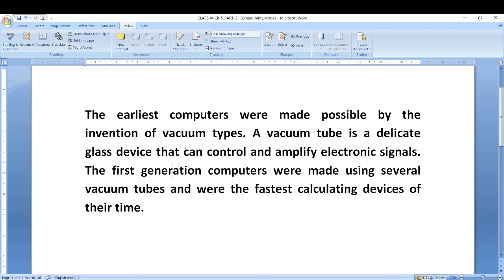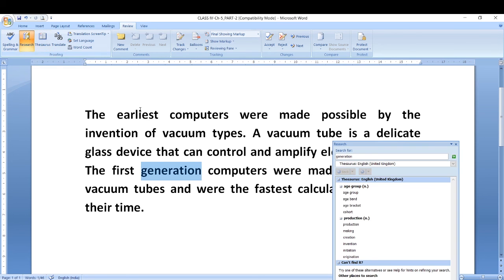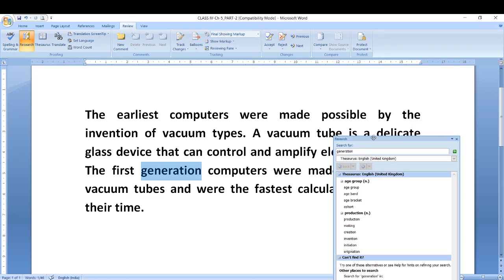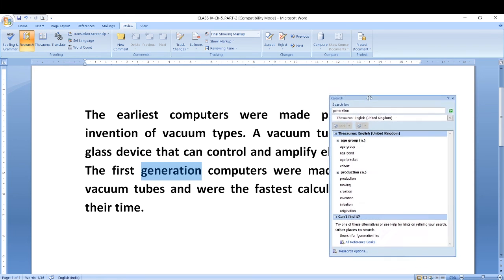Just like the one that we did with spelling and grammar, it is under the Review tab. You can see that under the Review tab, in the Proofing group, where we have already done the spelling and grammar check, this is the button for the thesaurus option. So click on this button. You can see a Research dialog box.